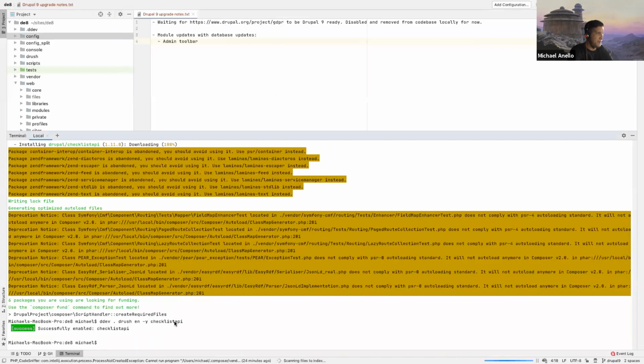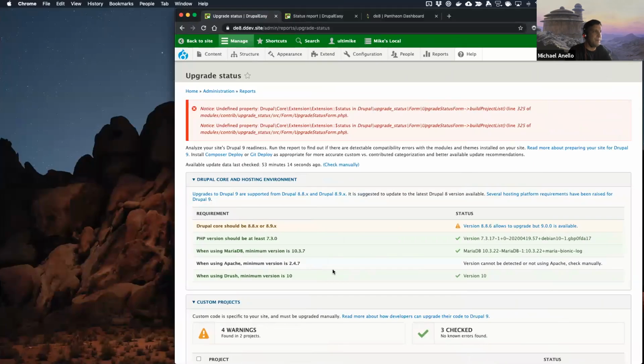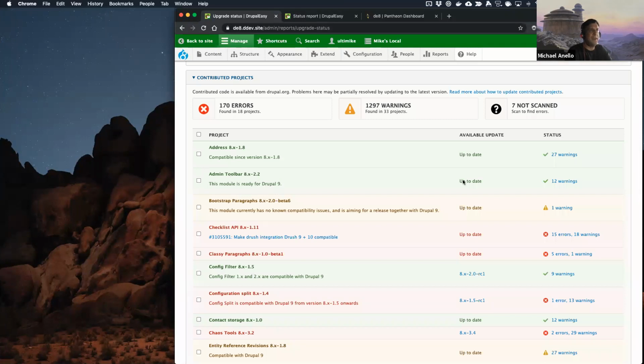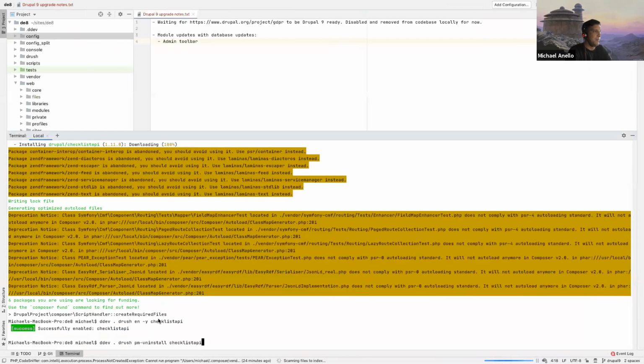I'm actually going to do this. DDEV drush pm uninstall checklist API. I'm not going to do it yet, but okay. So admin toolbar, look, it's all green. Yay! So we're going to be doing that a lot next time for a lot of these.